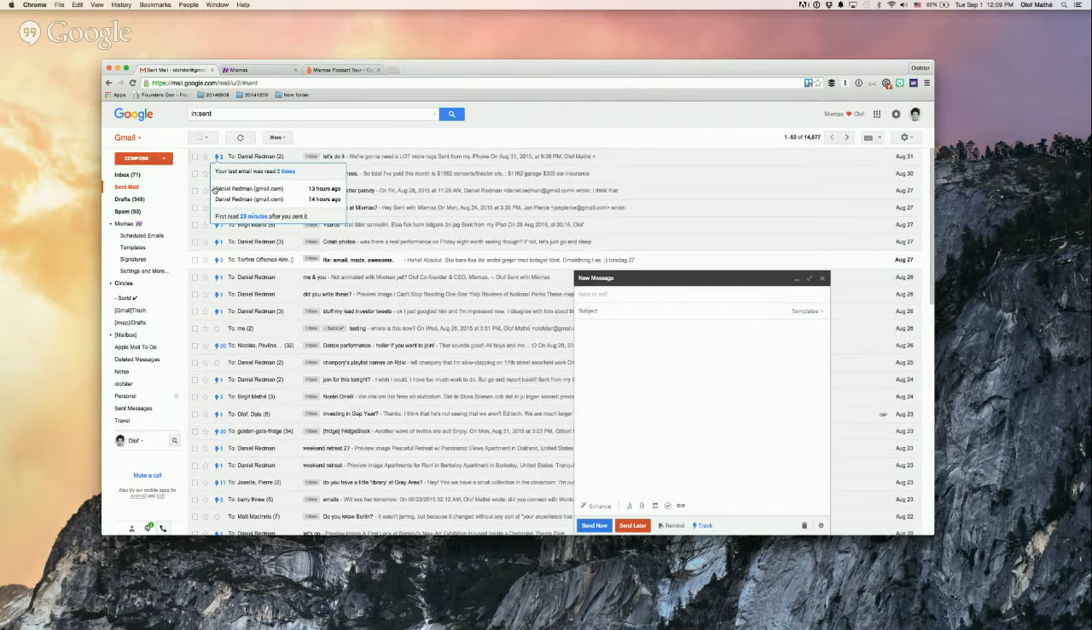This granular view is very unique to Mixmax, and we're the only productivity tool that will actually tell you who exactly read your email, even within a group. So that's the nuts and bolts of email tracking.